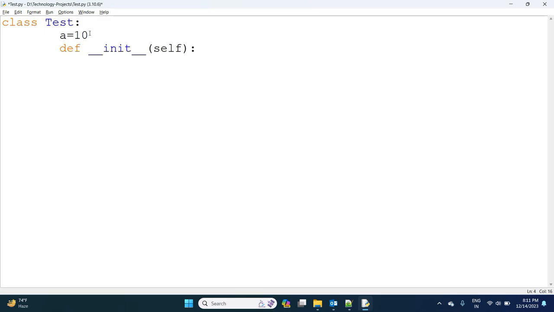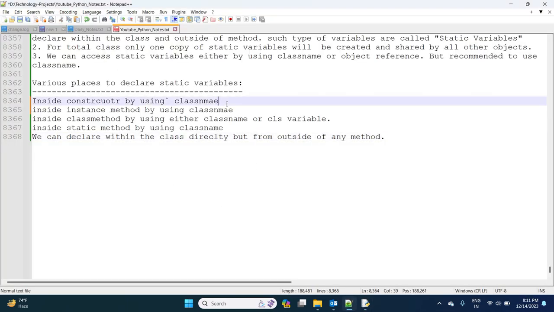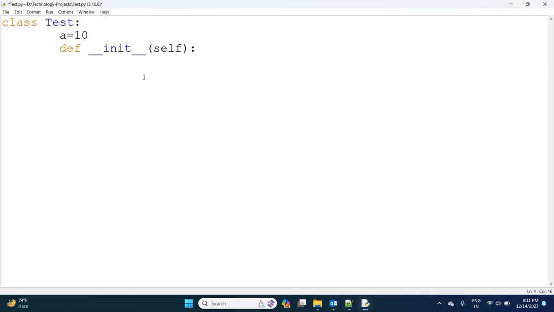Based on this theory only I'm writing the program. First, what it is saying: inside constructor by using class name. So Test.b is equal to 20.